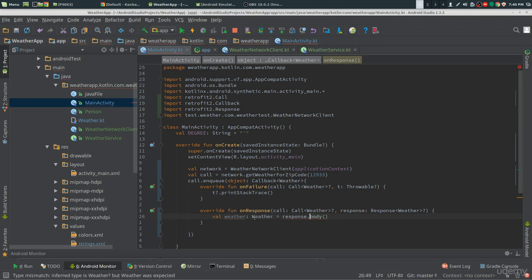Again, I'm going really quick with this. This isn't really a tutorial about Retrofit. This is a tutorial about Kotlin. I'm going pretty fast with this.